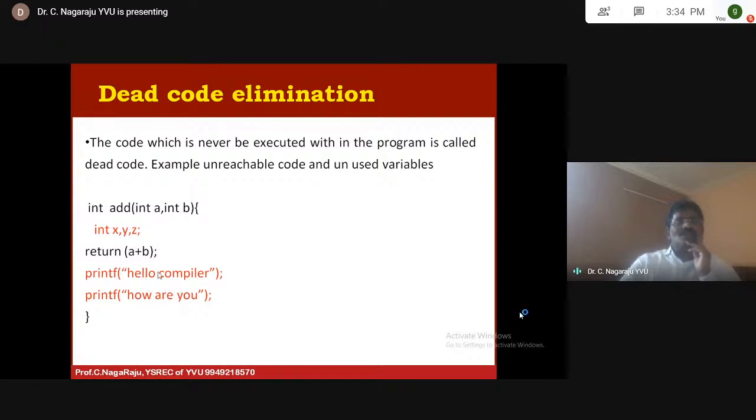Will these two statements execute or not? Definitely, while you are executing this program, whenever the compiler finds the return statement, the control immediately goes back to the main program, but these two statements are never executed. So we call these two dead code. This kind of statement is called dead code.